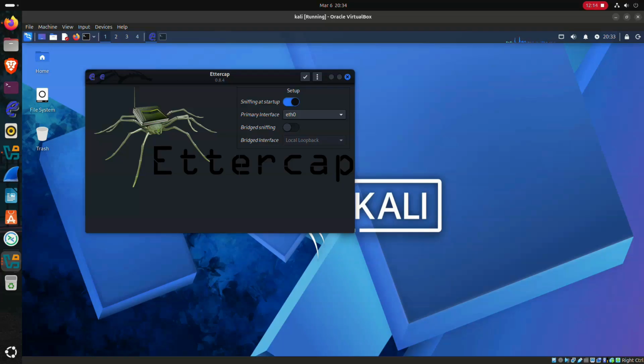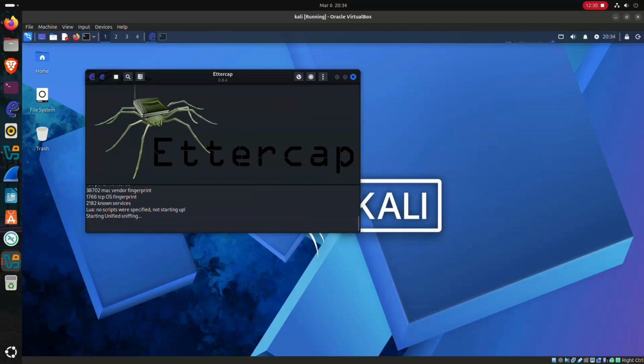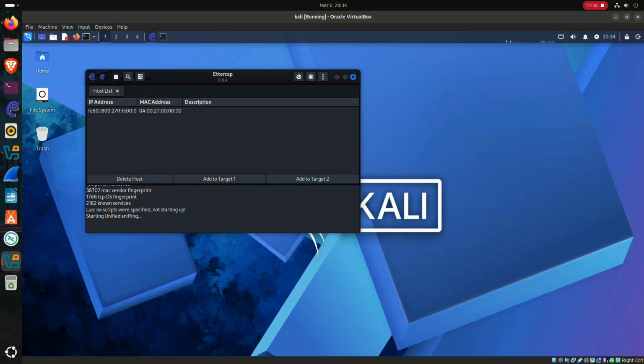Whenever there is ARP poisoning happening, sometimes there may be chances that the actual ARP of our host also gets poisoned, and it leads to a very big issue. So we'll keep these settings default now and click on the tick mark. As you can see, it says starting unified sniffing, and you can click on host list. Currently there is nothing. So scan for hosts. Let's scan for hosts.